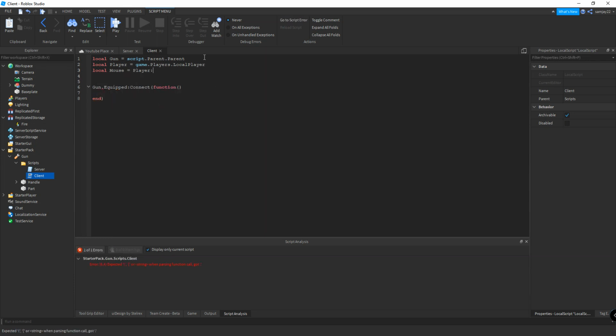So to get mouse, you use the two dots and get mouse. This essentially gets the mouse. And then I'm going to put a can fire variable equals false. And then when the player equips it, I'm going to set the can fire to true. So now the guy can't fire.